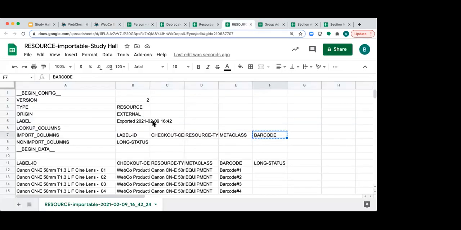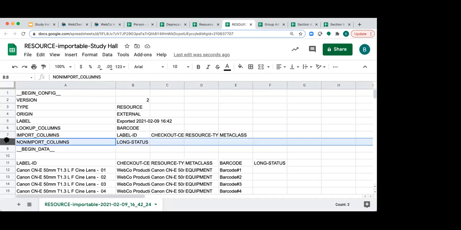So I'm going to copy and paste barcode from import columns to lookup column. And finally, I can either move the fields I'm not updating to this non-import columns field, or I can just delete these columns altogether. As a reminder, Checkout Center, Resource Type, and Meta Class are required when creating new resources. These fields are included on the export, but since we're just updating existing resources, these fields can be deleted or moved to a non-import column.